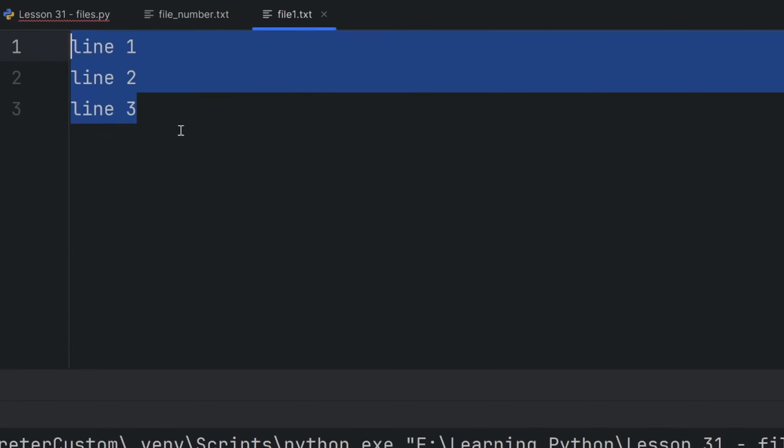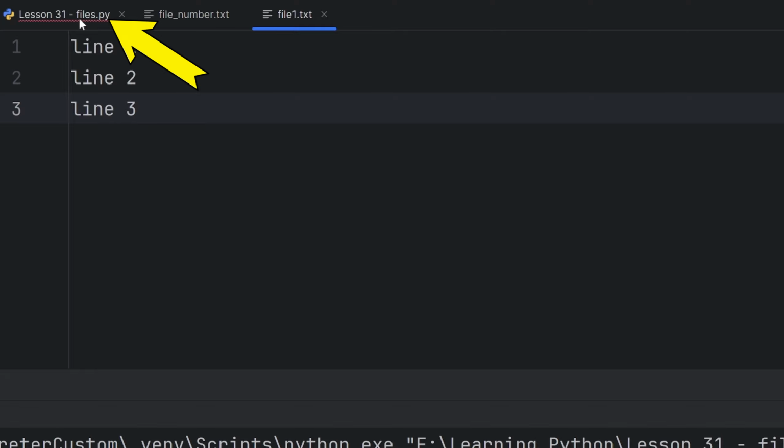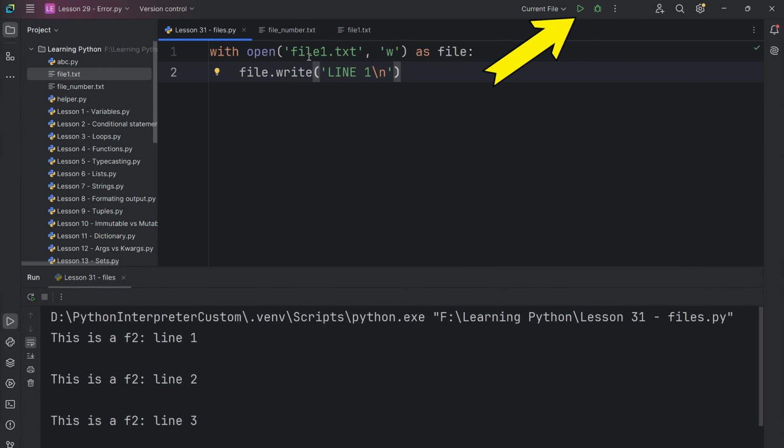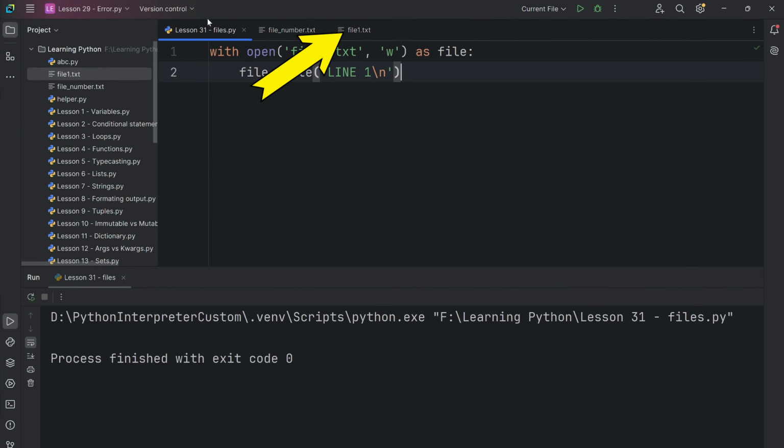This is how it looks. It has line 1, line 2, and line 3, but you will see how it would look when I write something in it. For example, file.write and then write something, caps lock line 1. I need to pass this special character \n if I want to have the next line. Now when I run this, I will show you how this works in my file 1.